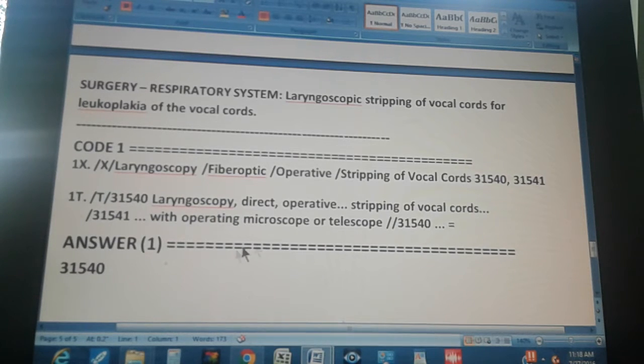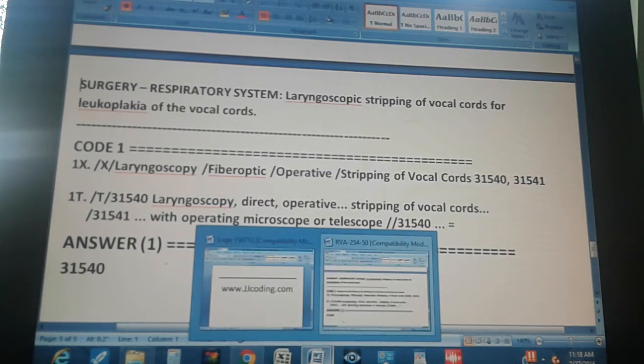Let's try the next one. 31541. It's almost the same, but there's an addition in the description. What was the addition? With operating microscope or telescope. And we don't have that in the description. There's no microscope or telescope in the description. So we have to eliminate that and we have to go back to 31540, which is our answer for this problem, right? The equal sign means that's the answer. So the answer is 31540.